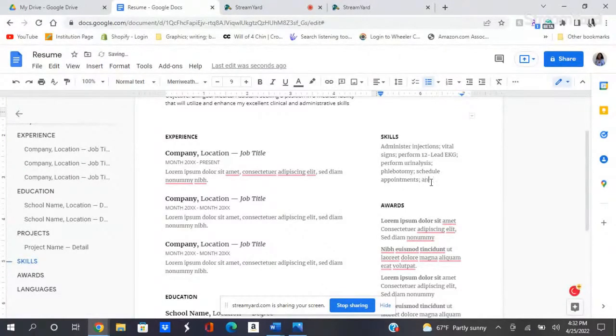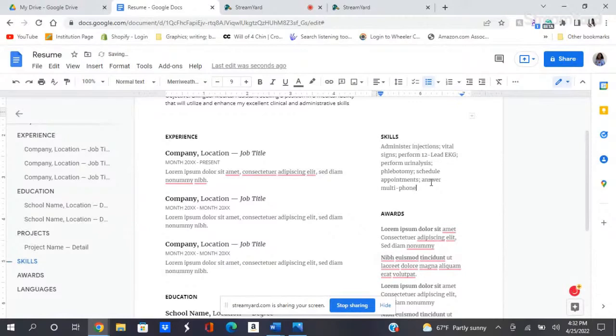Let me see. Answer multi-phone line. You learn how to do that. So any type of skills related to the medical field that you learned in school, or that you learn once you get out into the office, into the field, you'll start learning new things. Add it. That's why I say this is a standing document. This is why it's good to have on your Google Drive.